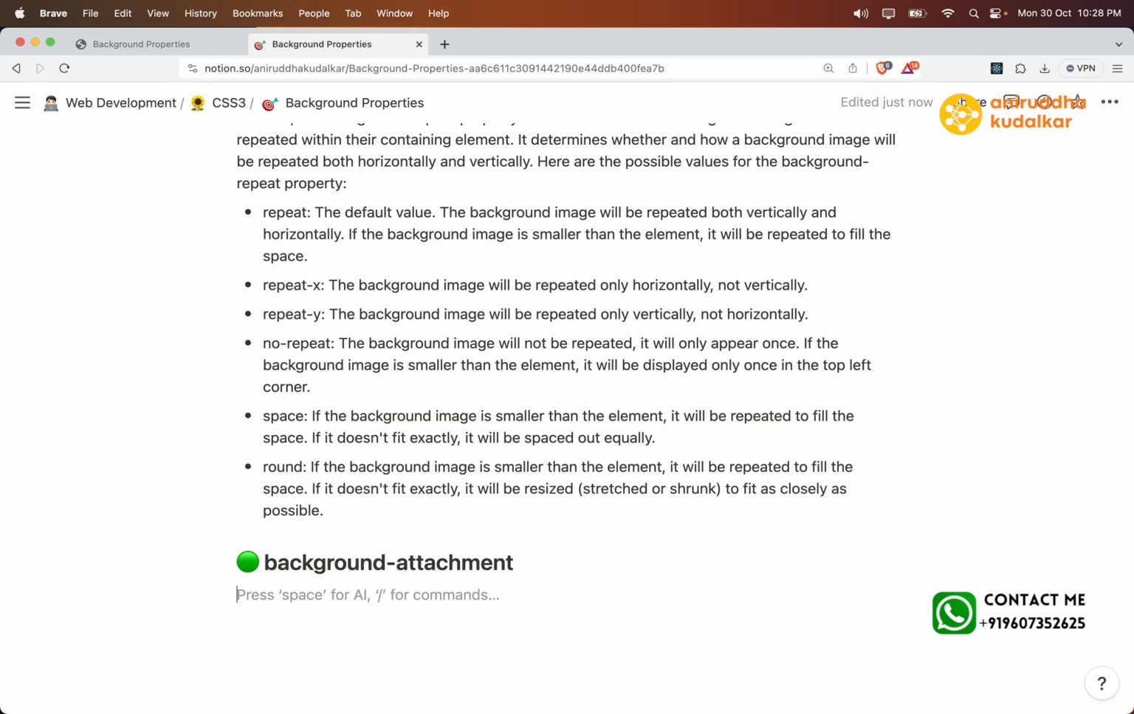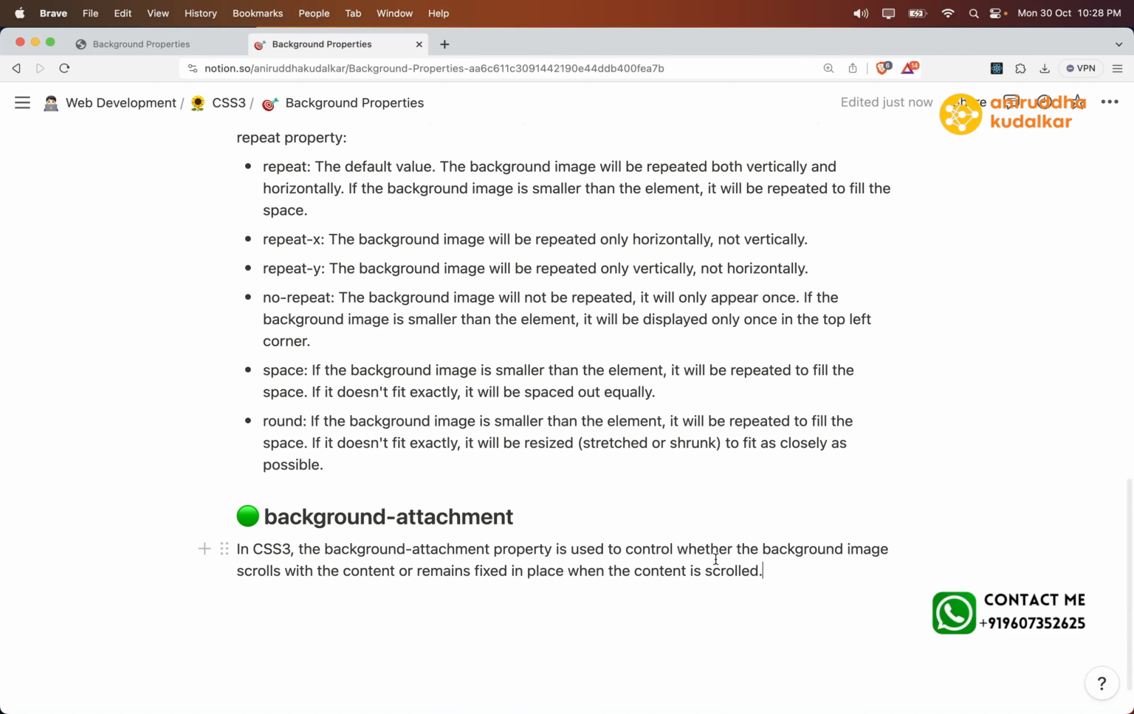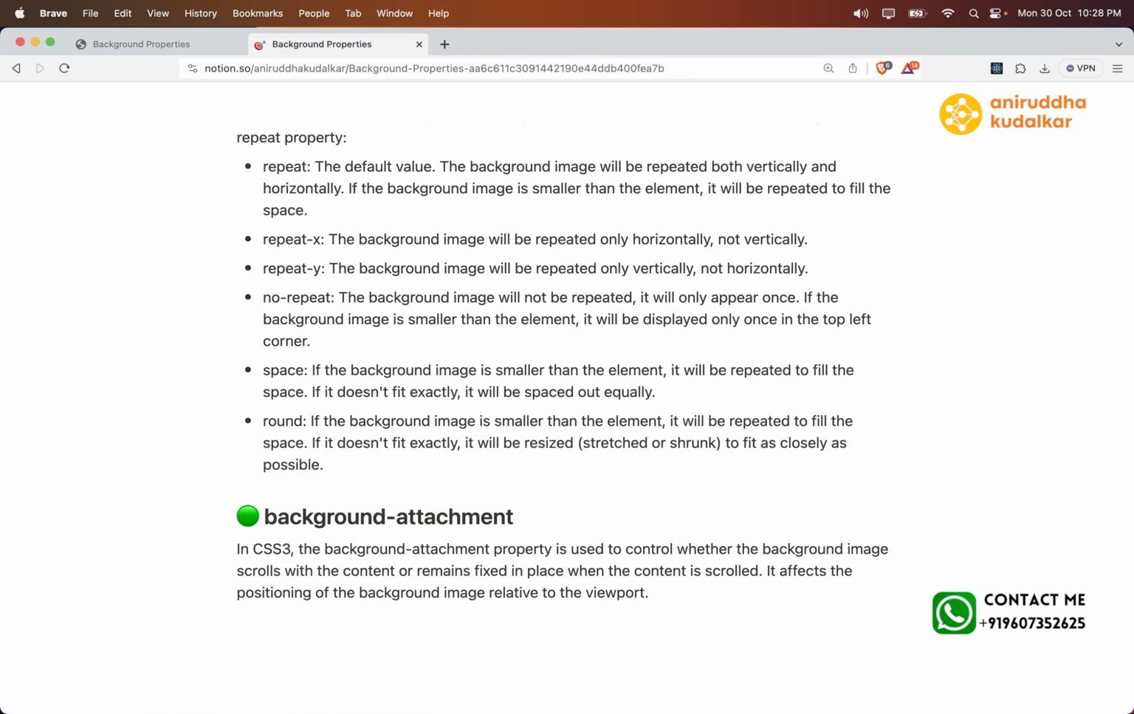Now, what is background attachment? In CSS3, the background attachment property, with values fixed and scroll, is all about scrolling. It is used to control whether the background image scrolls with the content or remains fixed in place when the content is scrolled. It affects the positioning of the background image relative to the viewport.